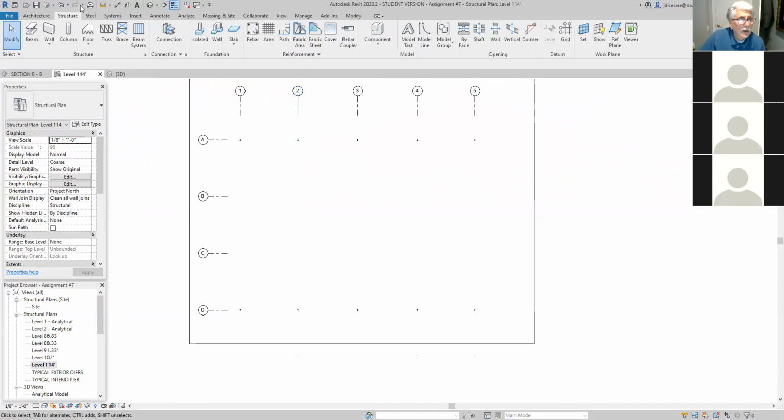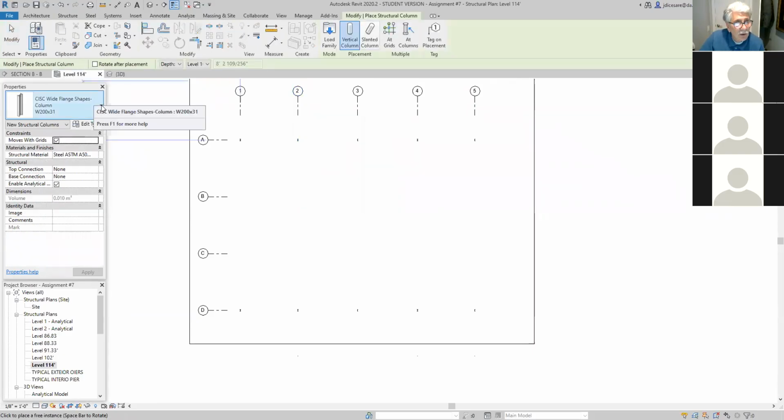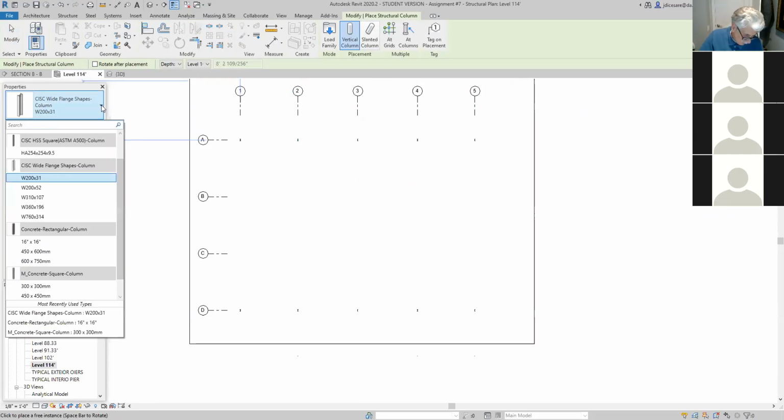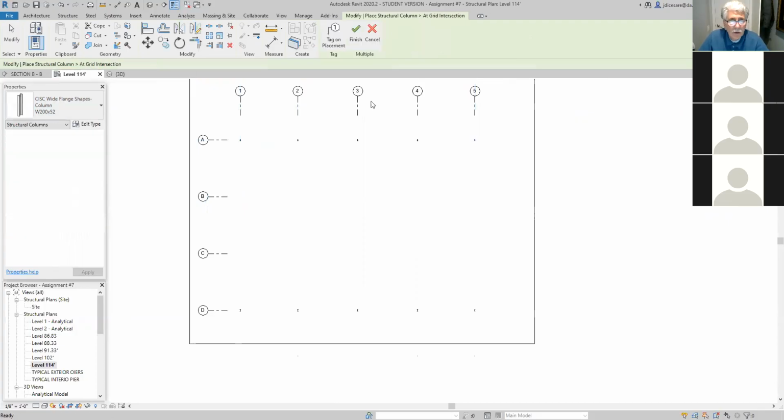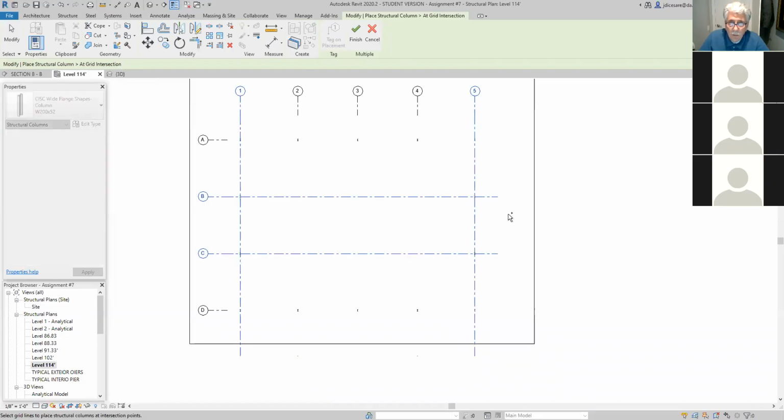I do the same thing again. I go to columns. And now I'm going to change the type. I'm going to go to a W200 by 52. Now these are placed on the grids again. This is placed here, here, here, and there. And that's where they intersect. I press a check sign.